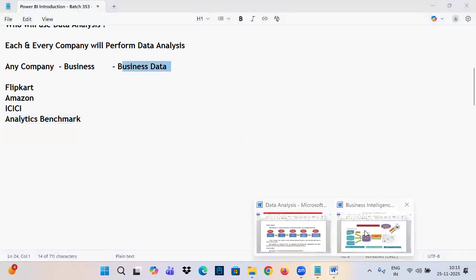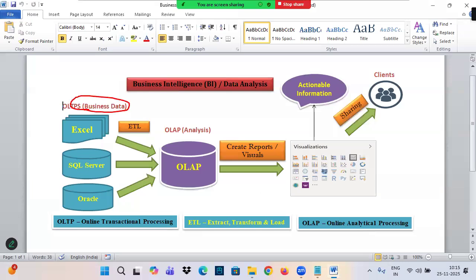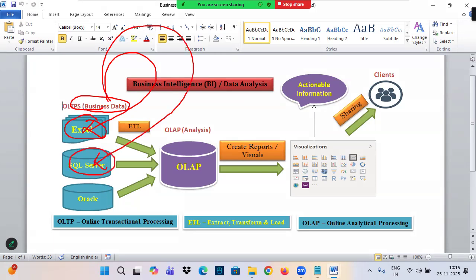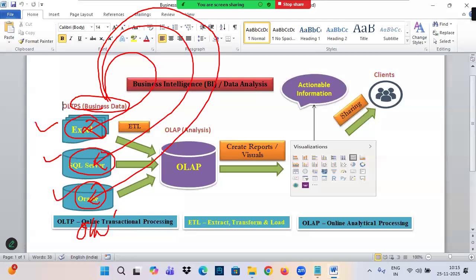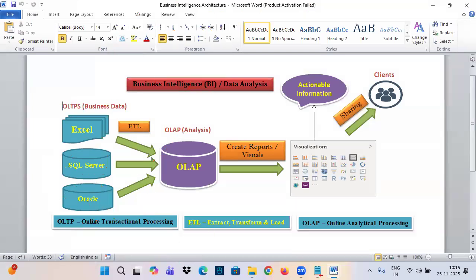Okay, finally, when we do business, you'll get business data. When you are getting the business data, that business data will be stored, guys. Some companies will store the data in Excel files. Some companies will store the data in the SQL Server database. Some companies will store the data in the Oracle database. I write only 3 examples here. They might store in MySQL database. They might store in DB2 database. They might store in cloud and so on. Different places they might store it.